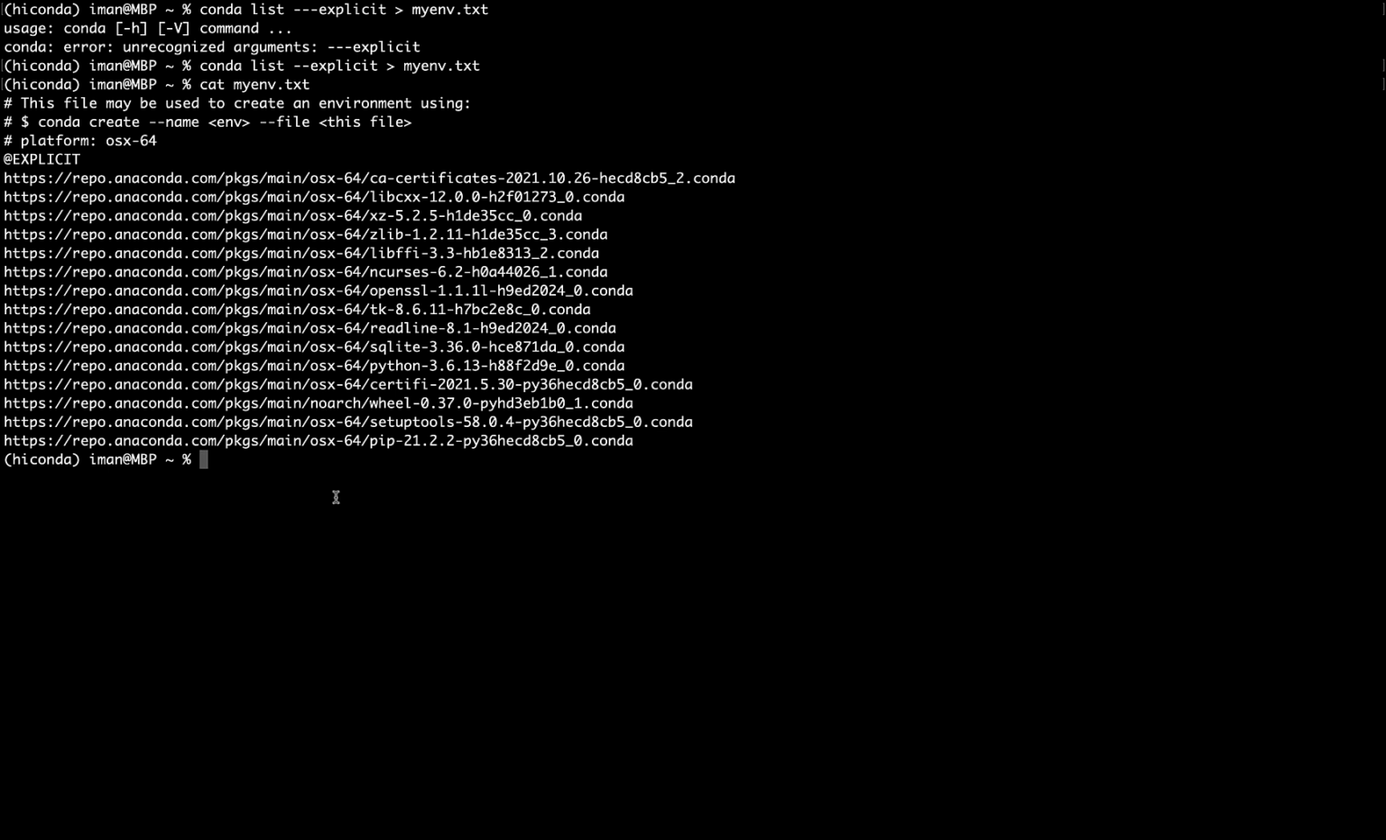Now that we know how to export it, let's see how we can import it to a new environment. For that, you can see Conda already provided me some guidance on how to do that. I can run conda create --name env, which is something we have seen before, right? This is how you can create a new environment. And in addition, it's also passing this new argument with the file name.